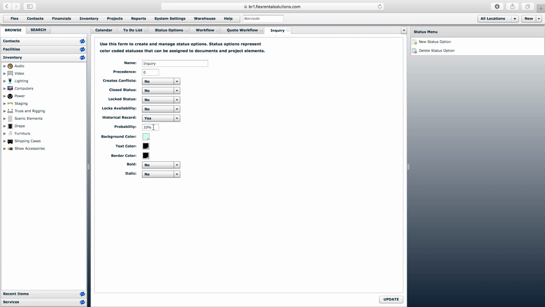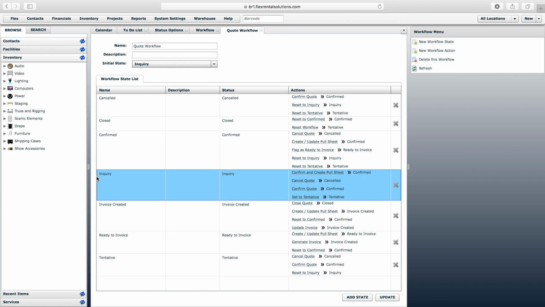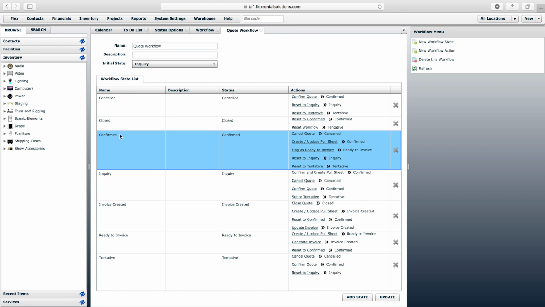And then a few other things like probability, how the text appears, etc. We're not going to look too much at what each of these options does, but the most important one you want to think about is creates conflicts, yes or no. Because remember, when we moved from inquiry to confirm, when we go to the confirmed state, notice that the status that it's tied to is confirmed.